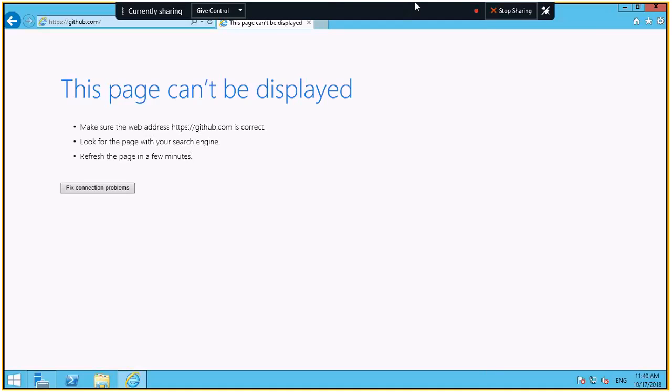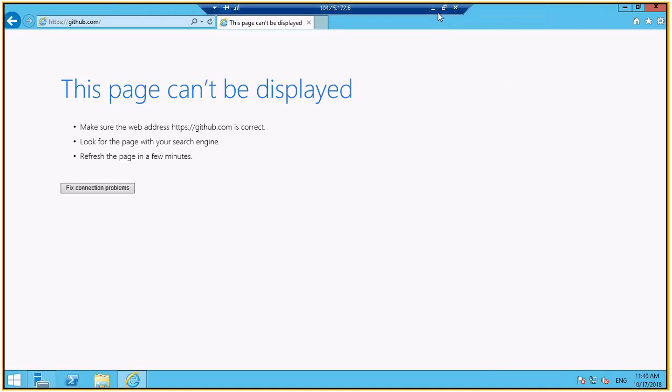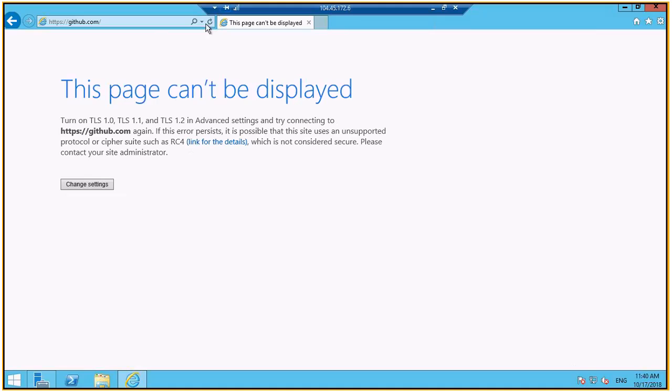So now after connecting to the public IP address, it is redirecting to another machine, right? It's redirecting to our server machine, not to the jump box.